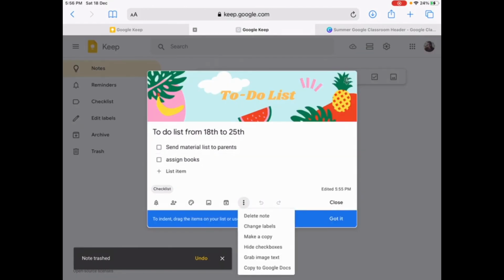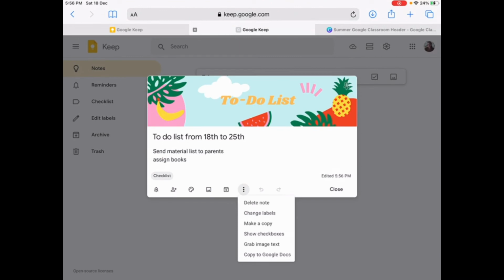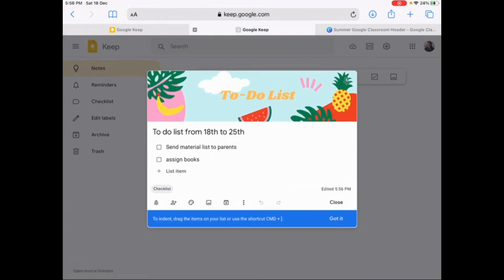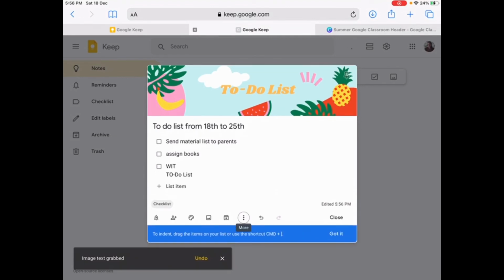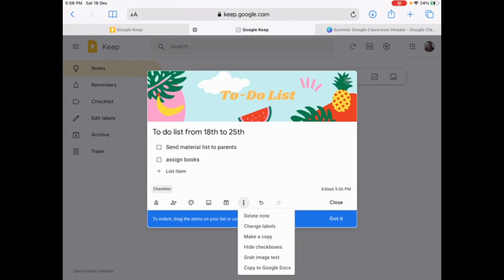The next option is that of hide checkboxes. If you do not wish to see them, you can go ahead and hide the checkboxes. But I would want to turn them on, so I'm just going to click on show checkboxes. Now the next option, this is an awesome option, grab image text. It's an absolute game changer. There are times when I'm in a workshop and I happen to find an article and I don't want to hold on to it. I can just simply click a picture of that article and add it here. It will automatically type all the words and the content from that article. The last one is that you can copy to Google Docs. So it goes ahead and gets copied onto Google Docs.